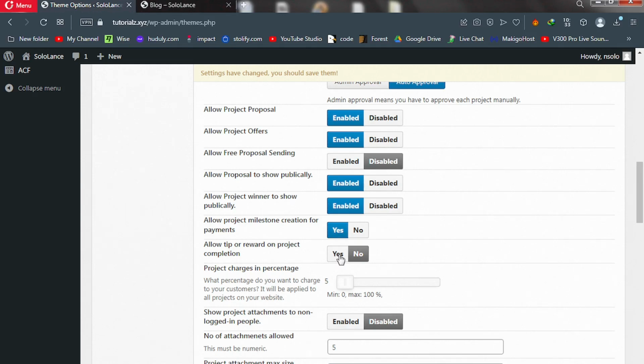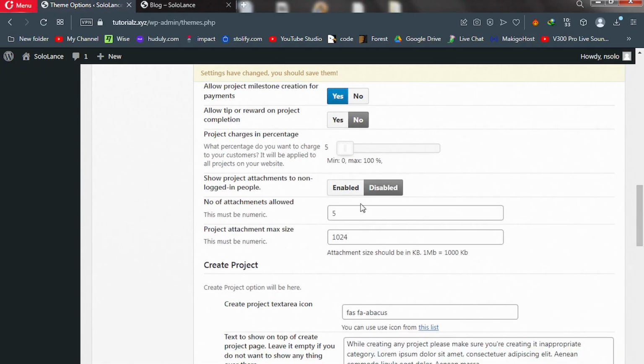If you have ever worked on Fiverr, you know of this feature. On Fiverr, buyers can tip a freelancer. That means they're going to award or reward the freelancer for doing a wonderful job. You leave it there. Project charge in percentage, you can set that here. Show project attachment, enable it.